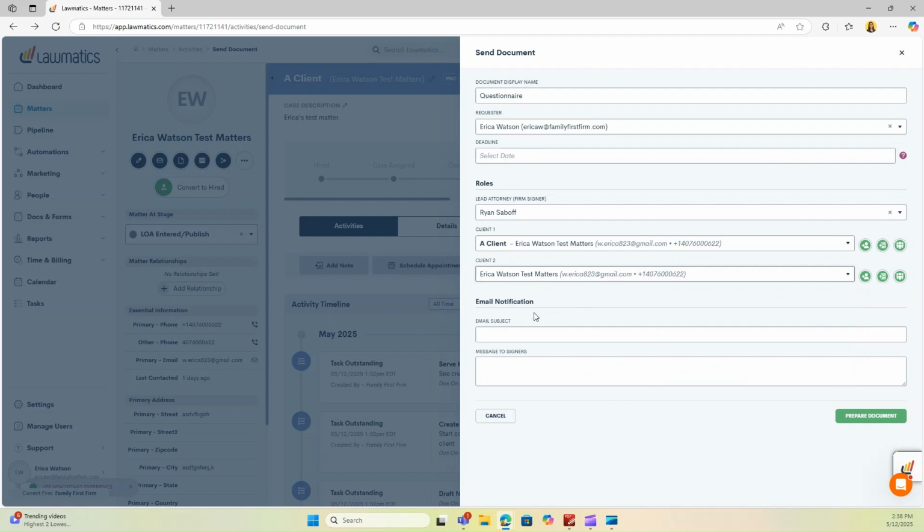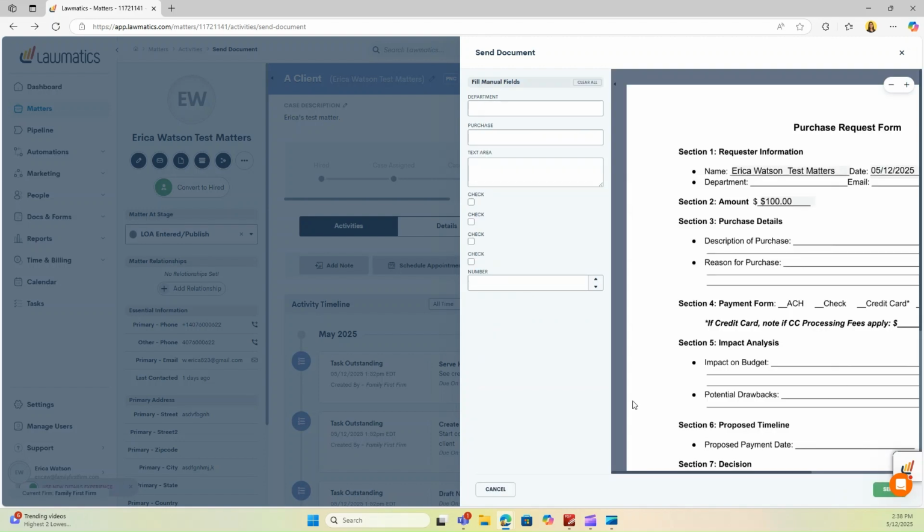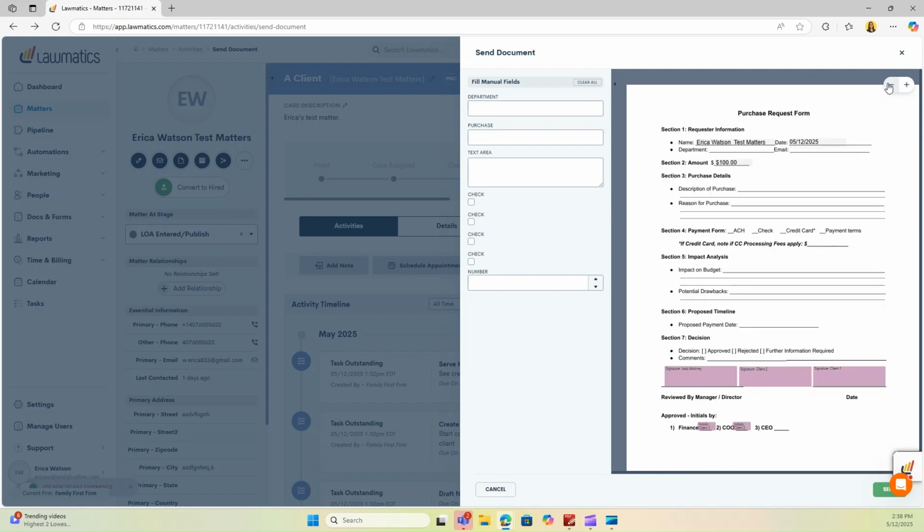Okay? All right. You are required to enter an email subject and message, and it can be as simple as, please sign. Here is our questionnaire that we discussed. And go ahead and click on Prepare Document. Now, when we indicated that we had firm signer needed to enter certain information, this is where they would do that. So you can see that all the other fields have been inputted, the estimated case value, the full name, and the current date.